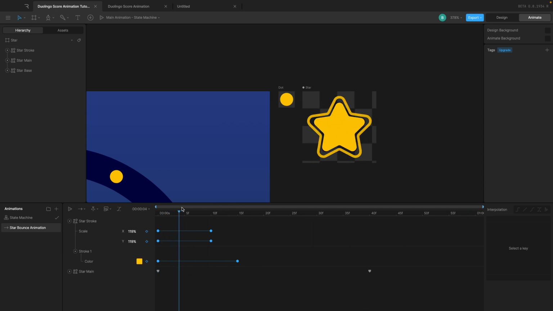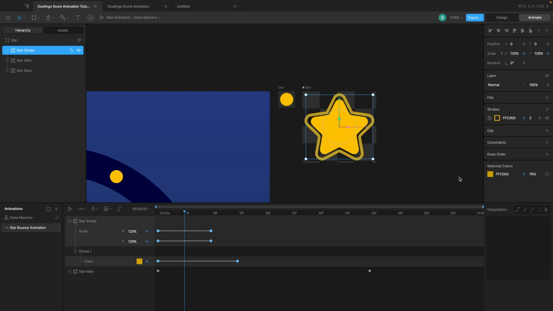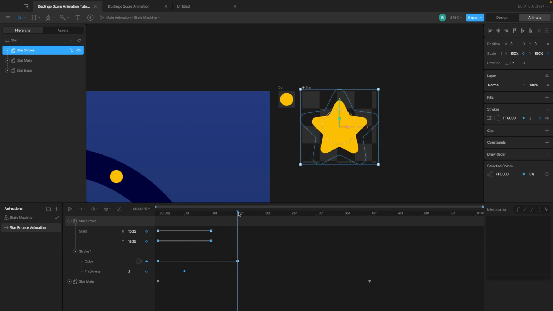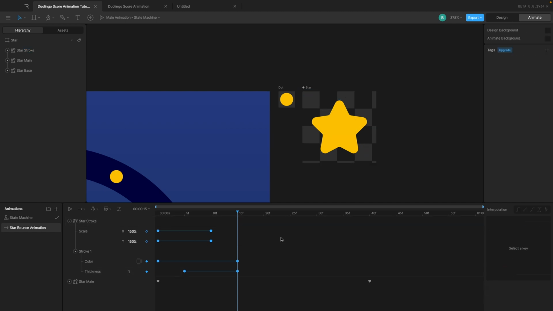Maybe another thing that we can do is we can also reduce the stroke thickness. All right. If I can figure that out. So I'm going to come down here to, let's say at 5 frames, I want to click on the star stroke and I want to set that from 2. I want to add a keyframe for the stroke thickness. And over here, I want to set that to 1. So now if I just add some little easing. Let's see how that looks.